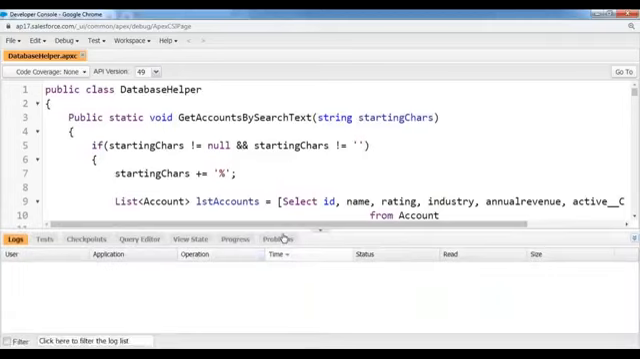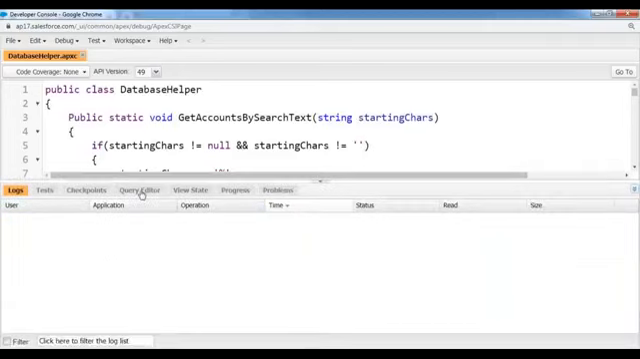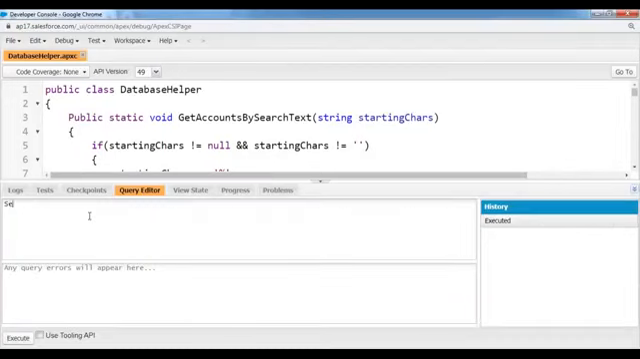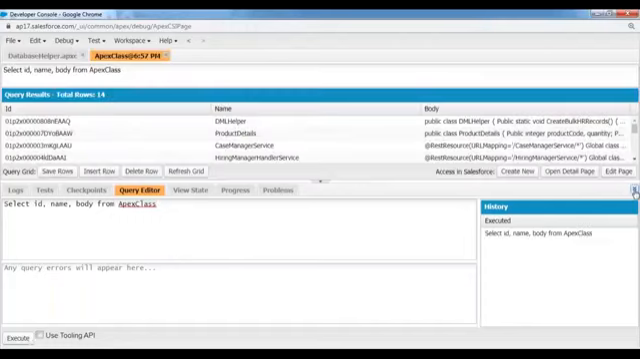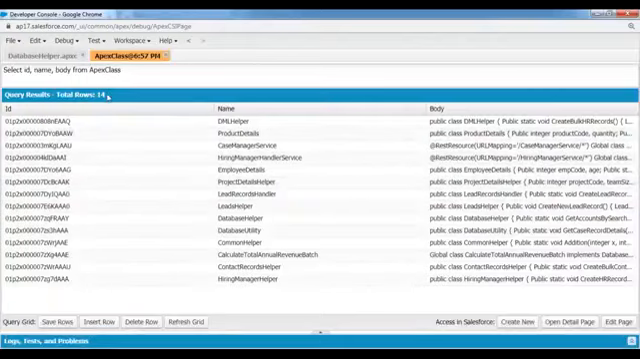If you want to query your Apex classes information, we can go to the query editor and select ID of the class, name of the Apex class, body from Apex class object. Click on execute. We can see all the Apex classes. Totally 14 Apex classes are available. These are the Apex classes available inside my organization.